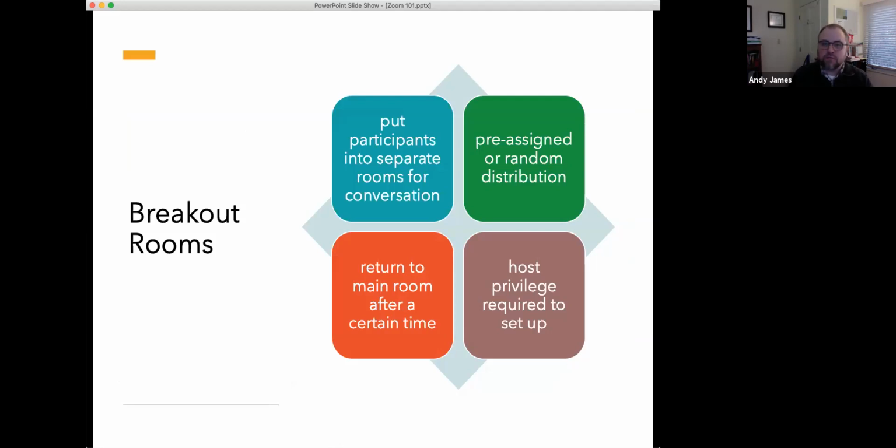You tell Zoom how many you want. You can name each one, and people can be pre-assigned, as I mentioned, or they can be randomly distributed. And then those participants return to the main room when the host closes the breakout rooms. This is another reason why you might need to log in, because you have to be signed in as the host.